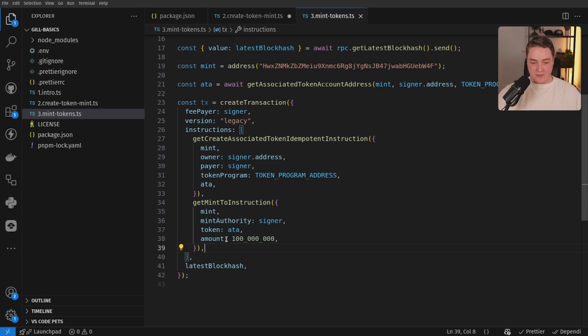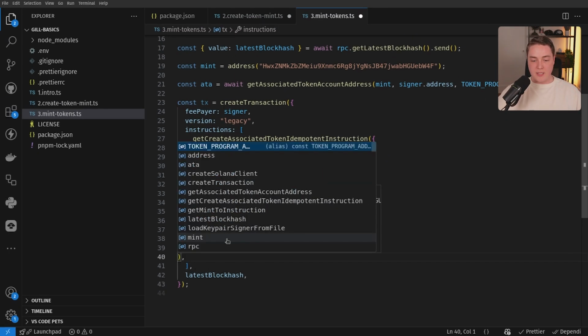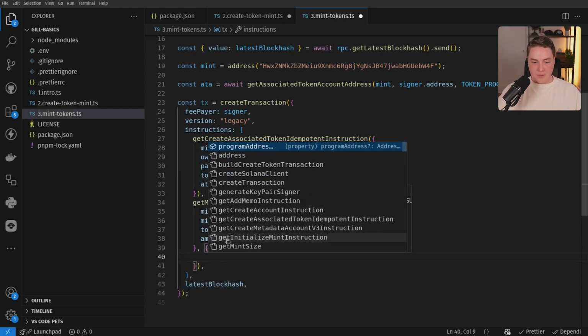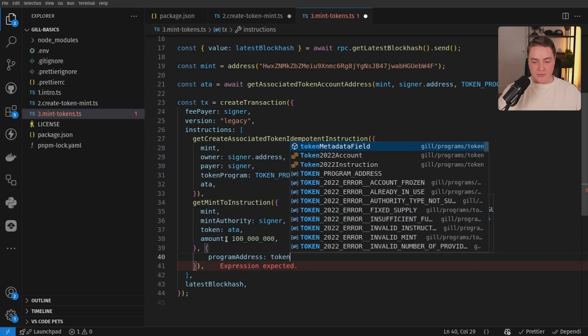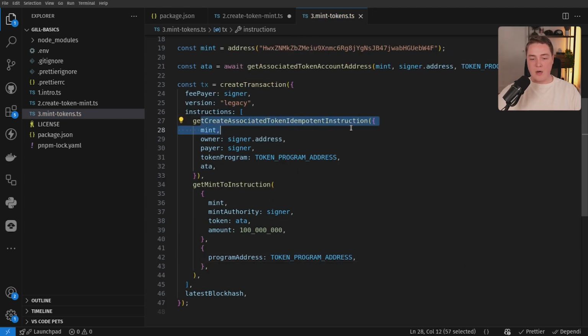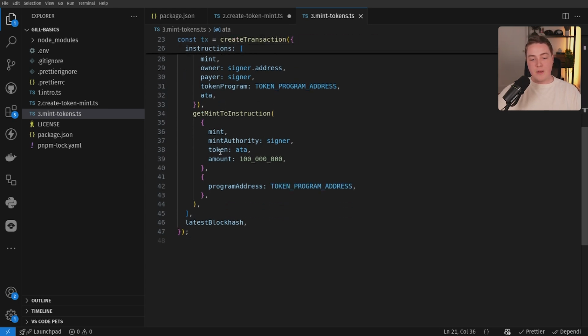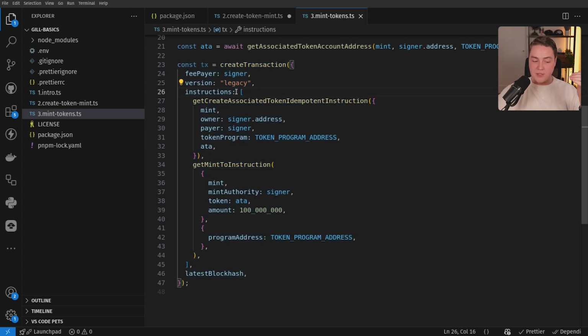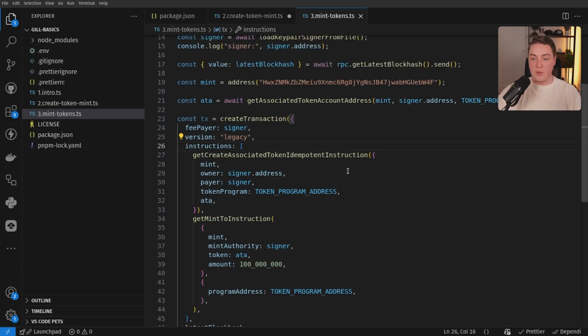So now that we have this, the last bit of information we need is to tell it which token program we're going to use. We're going to pass in our program address, token program. So we're going to call our idempotent instruction here, create the ATA if the user does not already have it. We're going to mint to that ATA, and all of this is using the original legacy token program. So we have now successfully and completely built our transaction to actually mint tokens to this user's wallet.